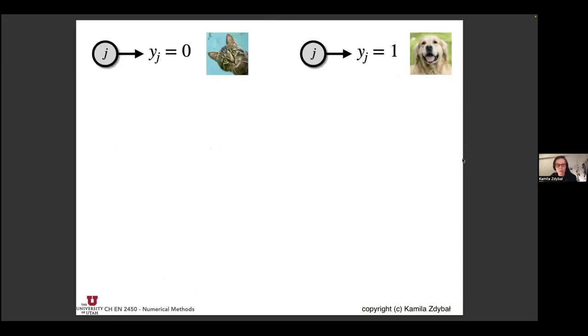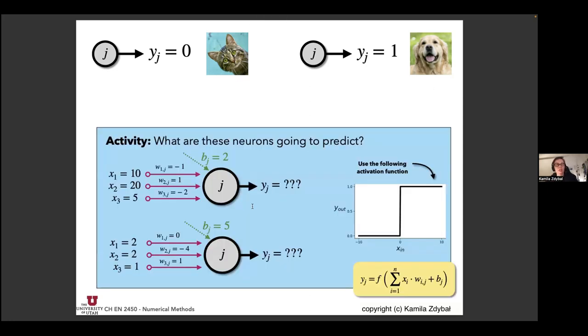Okay, so now I have a small task for you. Let's say that we have a very special neural network where the last neuron at the output can either return 0 or 1. It can only return those two numbers. If it returns 0, that means we passed a picture of a cat to the neural network. If it returns 1, it means we passed a picture of a dog. And now my question is, what are these two neurons going to return? I give you that first neuron and that second neuron, and I want you to calculate the output value from those neurons.